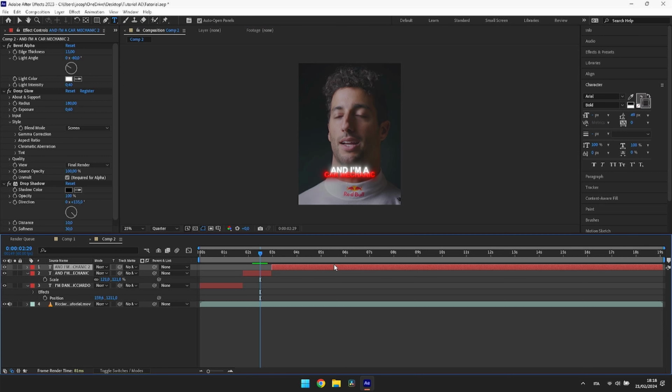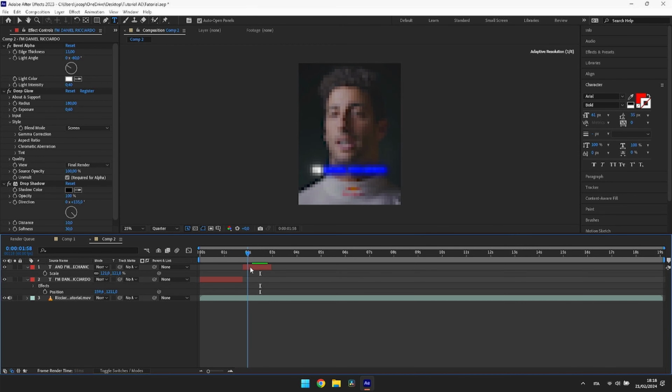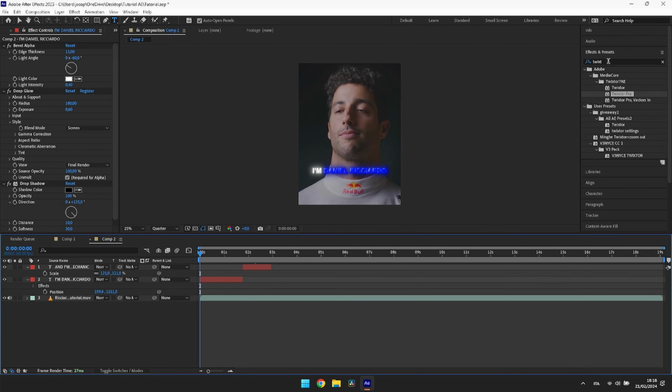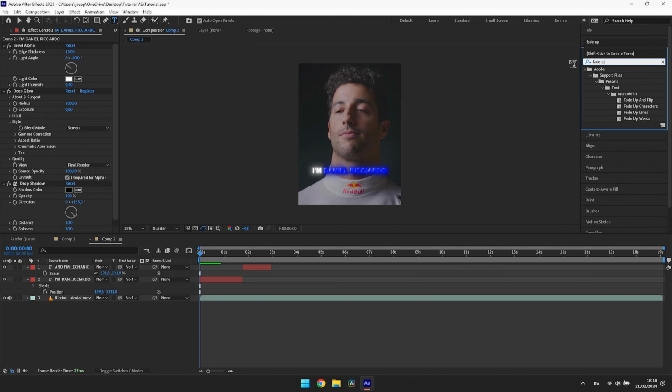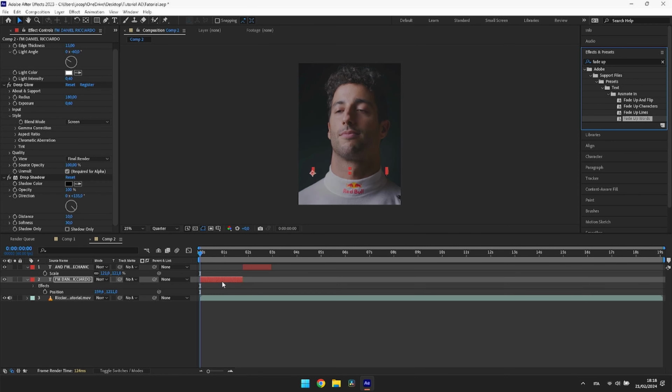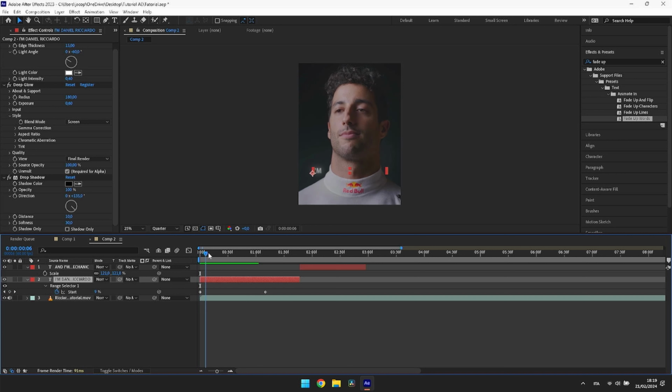We will edit the animation now. So we're gonna go on effects and presets, and we're gonna search fade upwards. Let's go on with what we will use today. So we're gonna press U on our keyboard to bring up the keyframes, and when it starts to talk, we want to add this keyframe, like here.